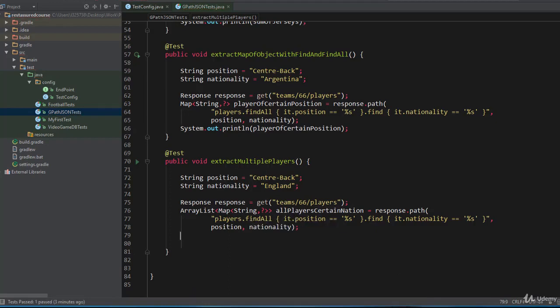So again, we're taking all of the players and from those players that returned, we're looking for ones that have a position of centre back, which is our first variable here. And then of all of those centre backs, we're looking for all of the ones that have a nationality of England. And then returning those into an array list of map of strings. Map of string of key value of string and an unknown value. So let's print that out and let's see what we get back. That should make a bit more sense once we print this out.